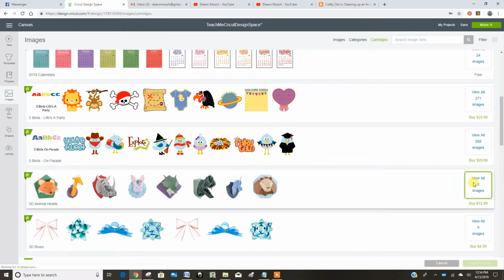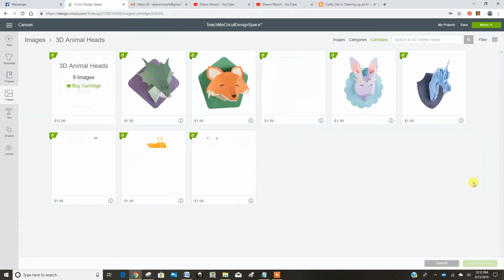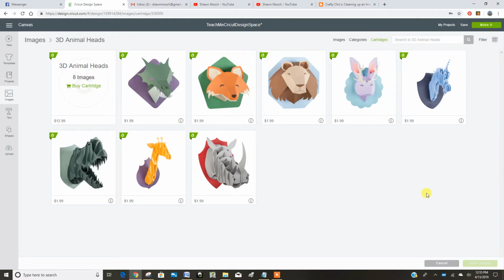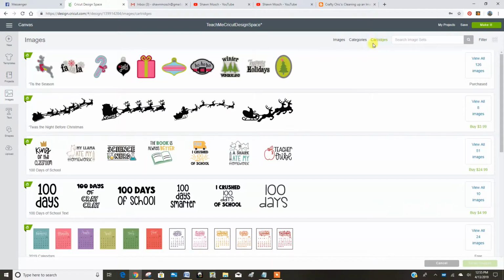If you want to look at just the images for those, you can see that. And now if you just wanted to make a lion's head, you could just pay $1.99 for that image. Or if you like all of them, you could buy the whole cartridge for $12.99. Now you see there's A's here. That stands for the Cricut Access again. So all the images for this entire cartridge are included in Access.